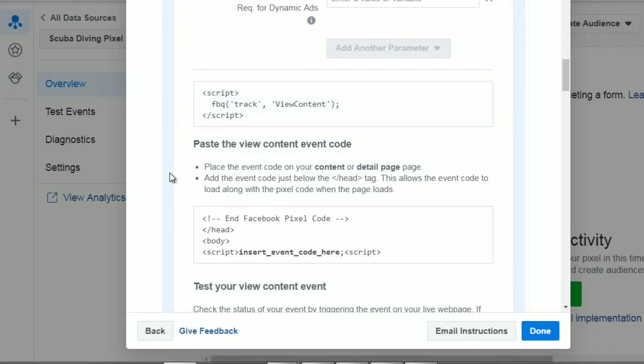Okay, so we're not going to dive too much into this. We're going to move to the next video and show you how to set up your ads.